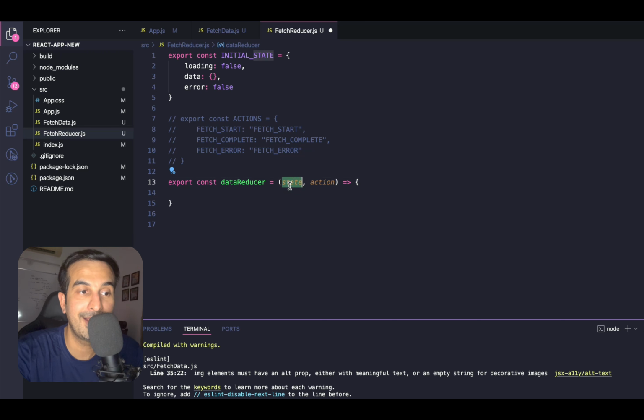Because it has to modify the state, make changes to it. Action, because based on the action, it will make sure what changes are to be done to the state. All right, so that's why this data reducer will take two things, state and action.